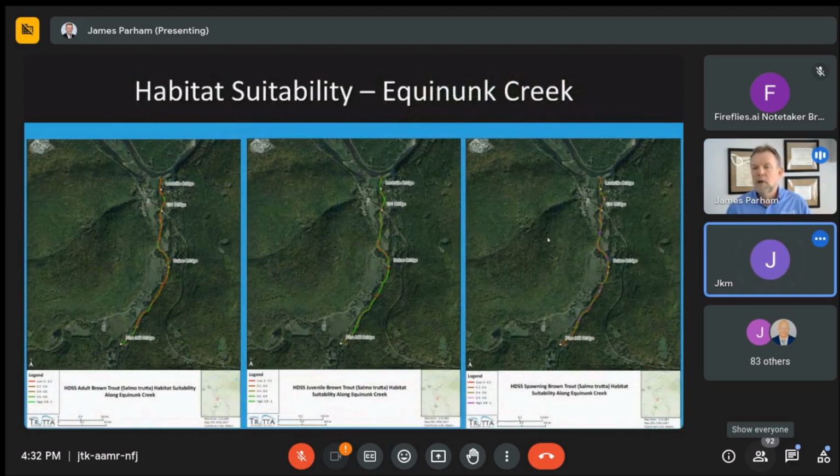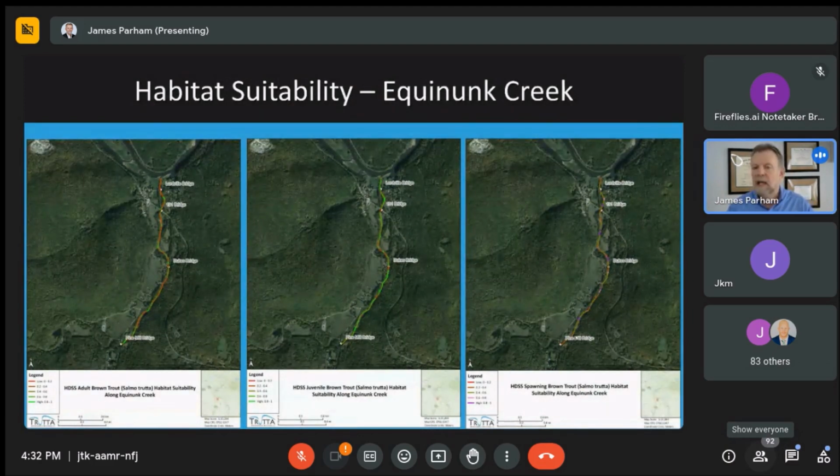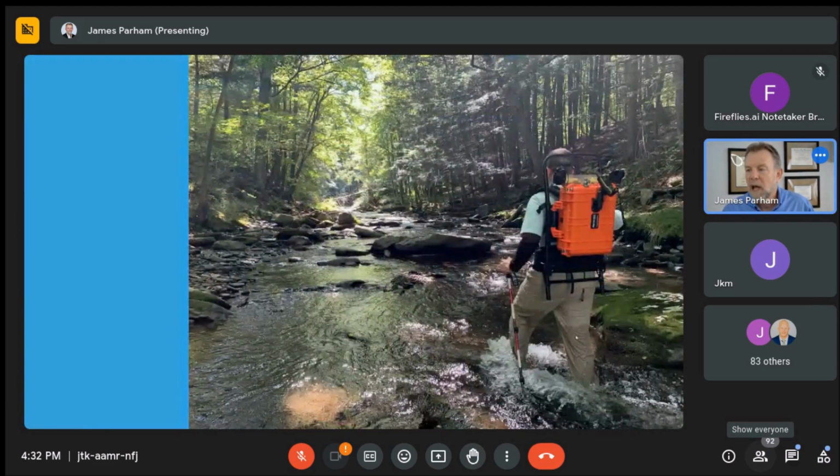Going back to the creeks, we also then were able to take that, and here is adult brown trout, juvenile brown trout, and spawning habitat down through that same section. So we take that same data set and spin it out to the other things, looking at what projects you might want to do to improve these or to protect these. And what does that look like? I mean, here's a gorgeous shot of Shahawken Creek, and this is all documented.